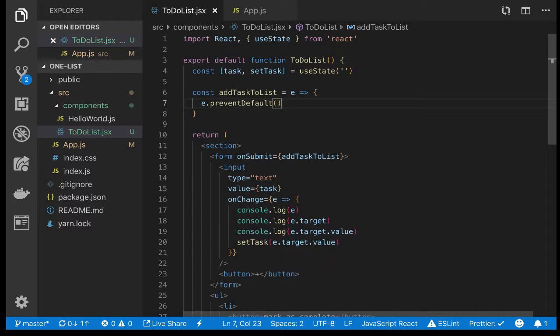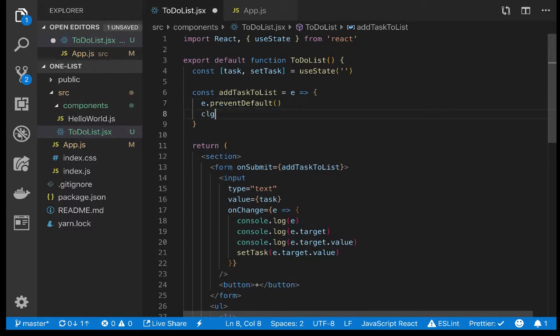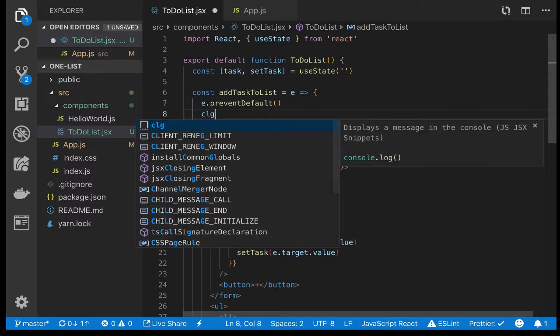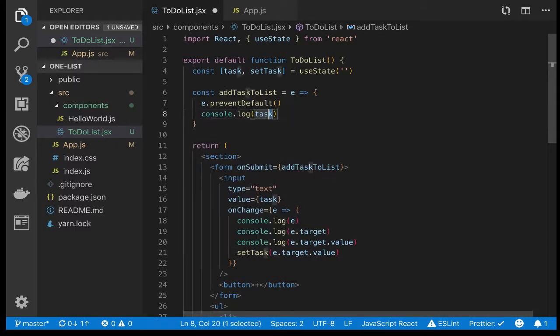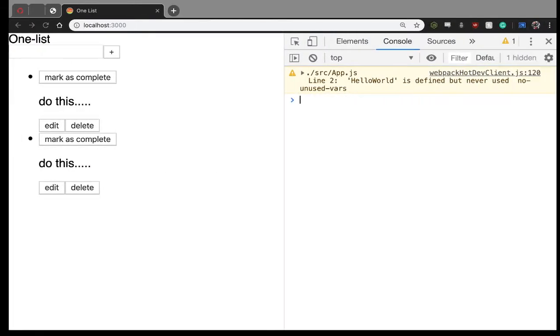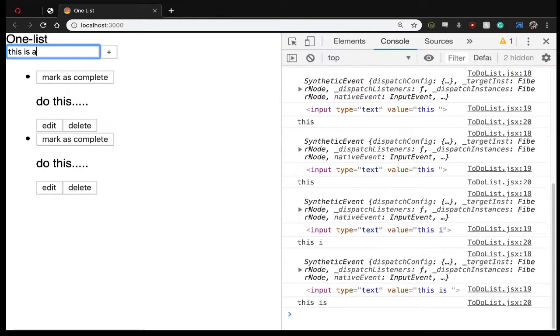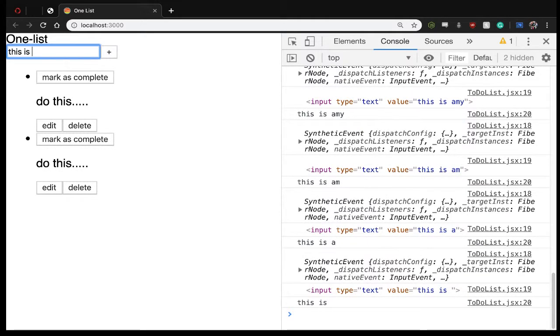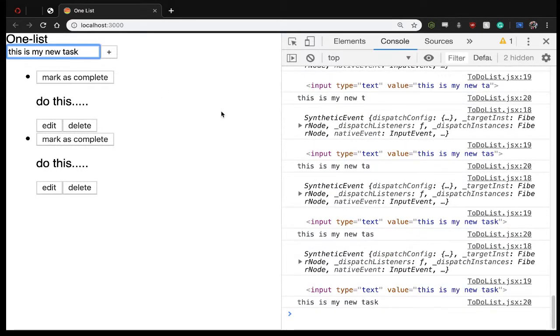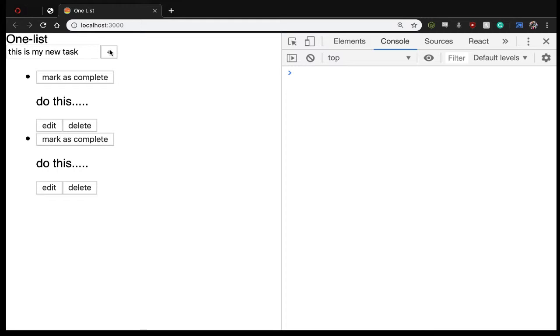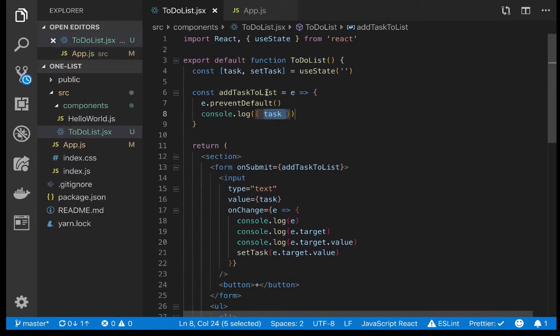All right, so here we are. I'm going to console.log my task, and then we'll check out this API. This is my new task. Clear that. Whenever I click enter, it does the thing. Awesome. I didn't refresh the page.